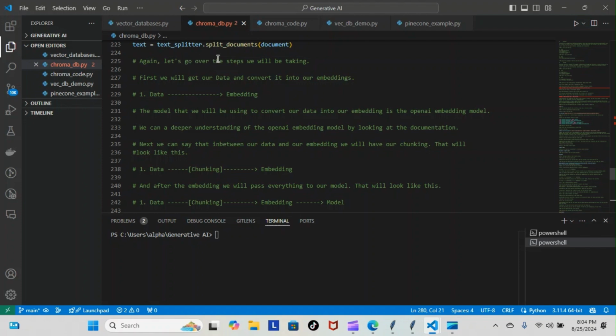So again, let's go over the steps we will be taking. First of all, we get our data and convert it into our embeddings. This is what it looked like. We have our data get converted into our embedding. The model that we'll be using to convert our data into our embedding is the OpenAI embedding model. We can get a deeper understanding of the OpenAI embedding model by looking at the documentation.